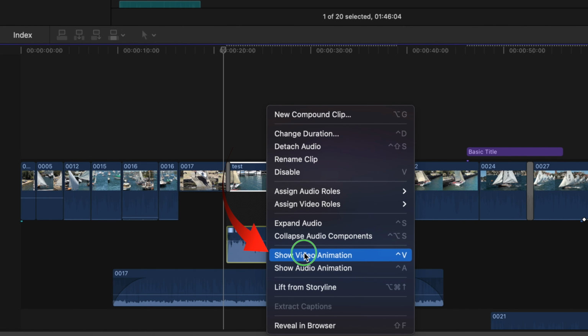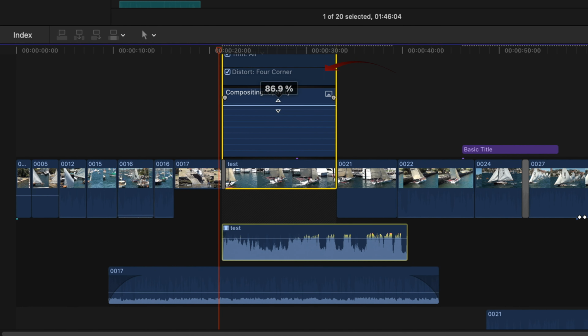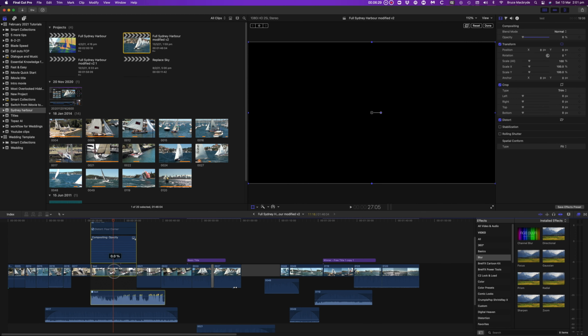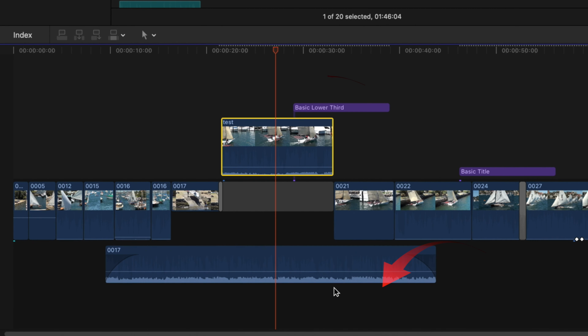Show video and audio animation will show the inspector's options as a pop-up in the timeline. And this will be for such choices as changing the opacity of the video. Lift from storyline will create a connected clip. Connected clips have slightly different options.